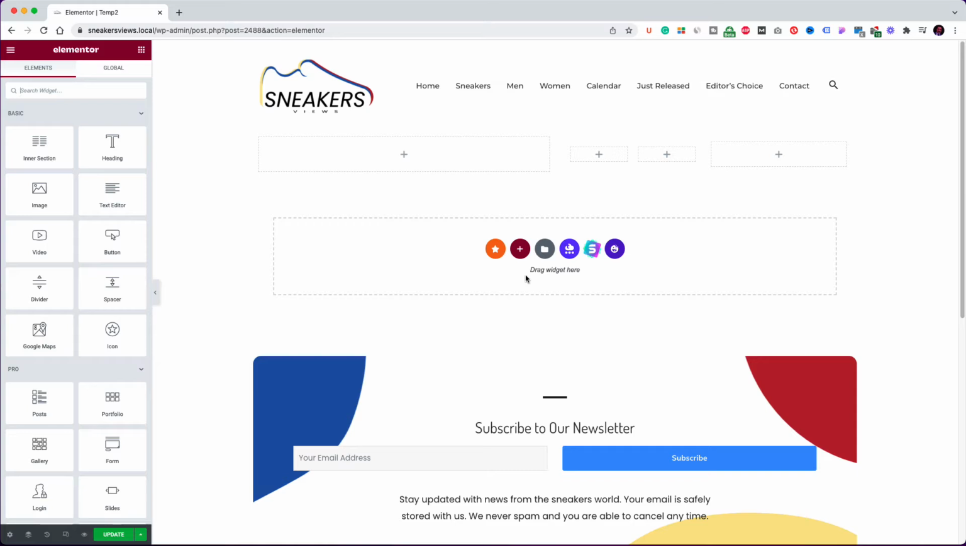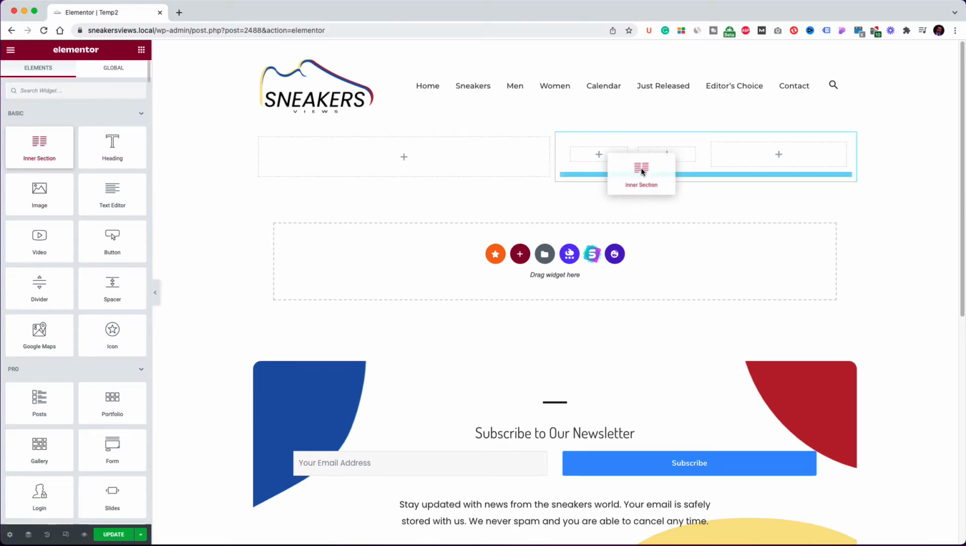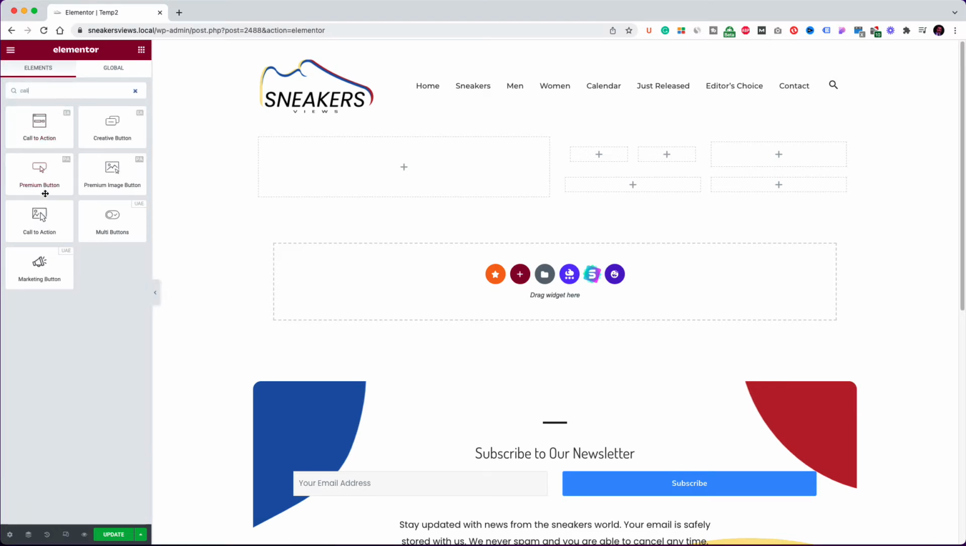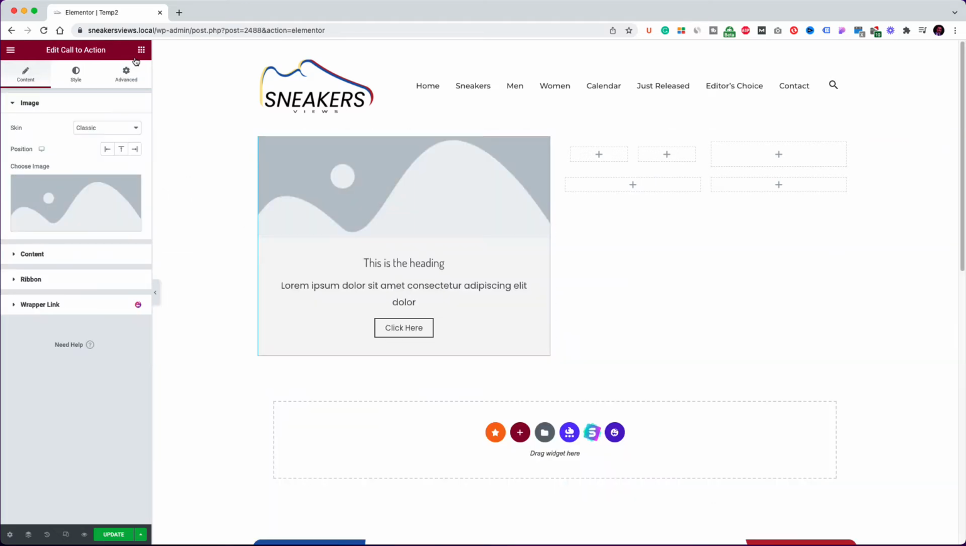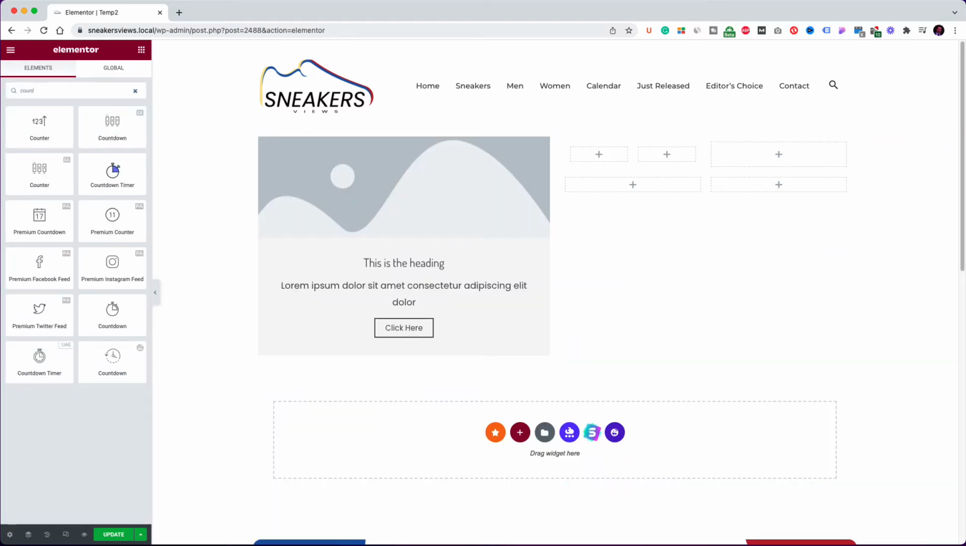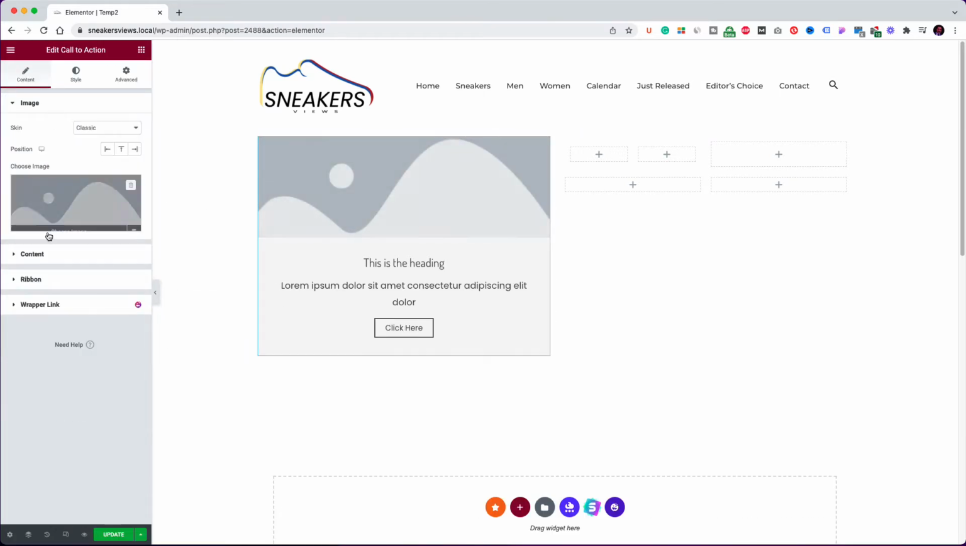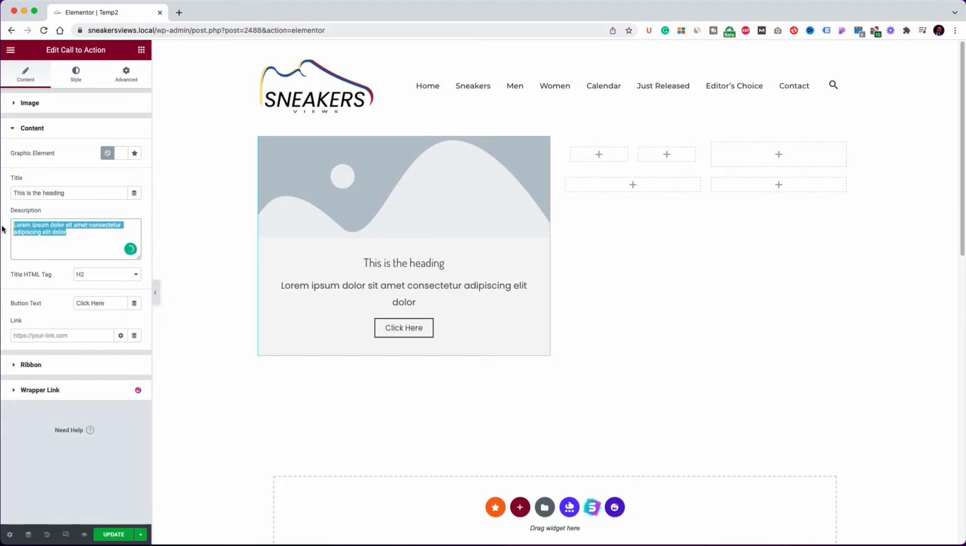I am adding another inner section just below the first one. I am adding a call to action element here in the left column of the section. Now, I am going to add a countdown element under the call to action element. I am doing a little formatting on the call to action element, so it seems like a New Year's sales label, and the button reads Shop Now.